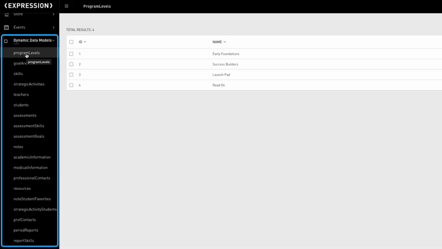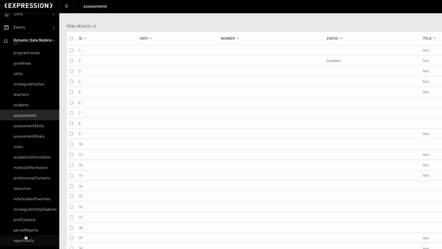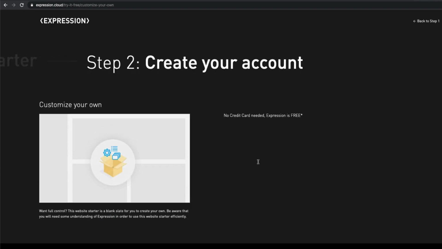In summary, the Dynamic Data Model feature is extremely powerful, allowing you to define any type of custom data which you can integrate seamlessly into your Expression project. If we don't support it out of the box, you can build it. And as always, we're excited to see what you create.